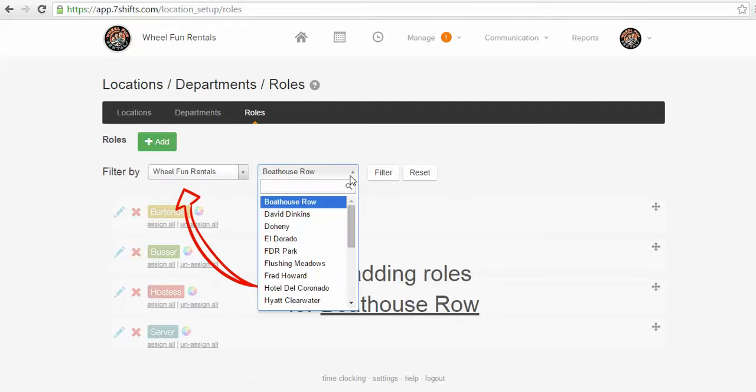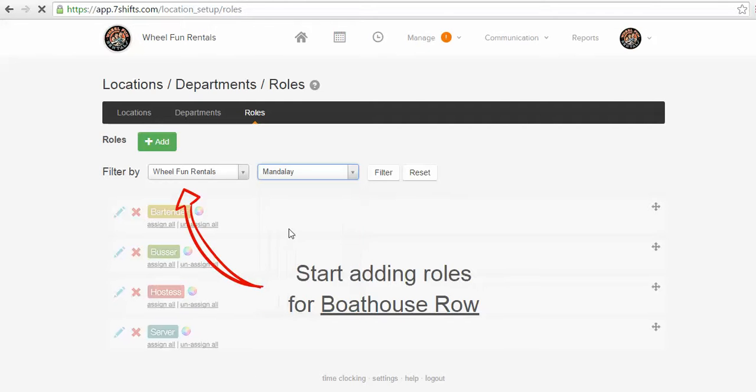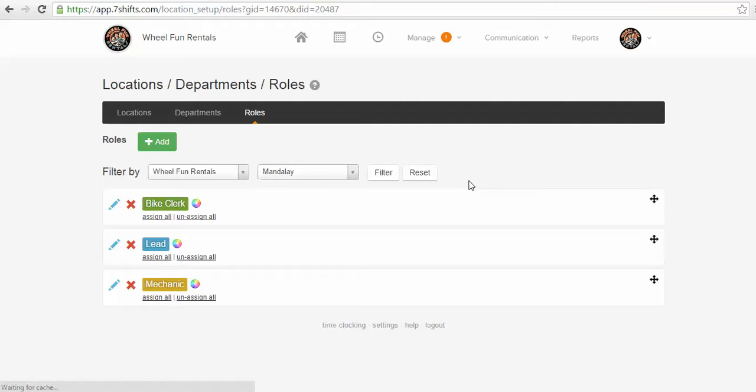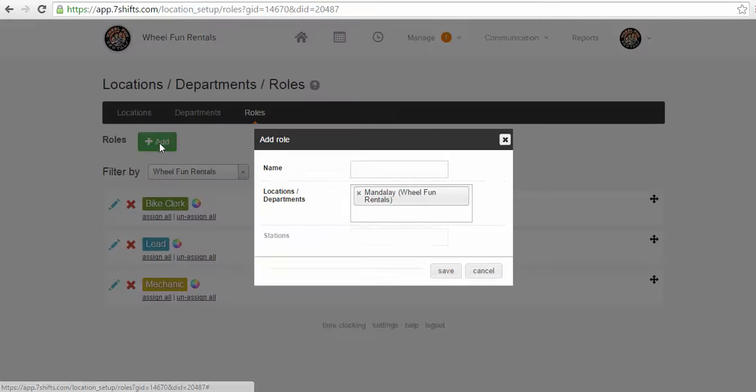And make sure that you go to this drop down menu for the departments and that you're in the right location. So we're talking about Mandalay right now. So we have a bike clerk, we have a lead, and we have a mechanic. So we'll just add a role. We'll add a lead mechanic.